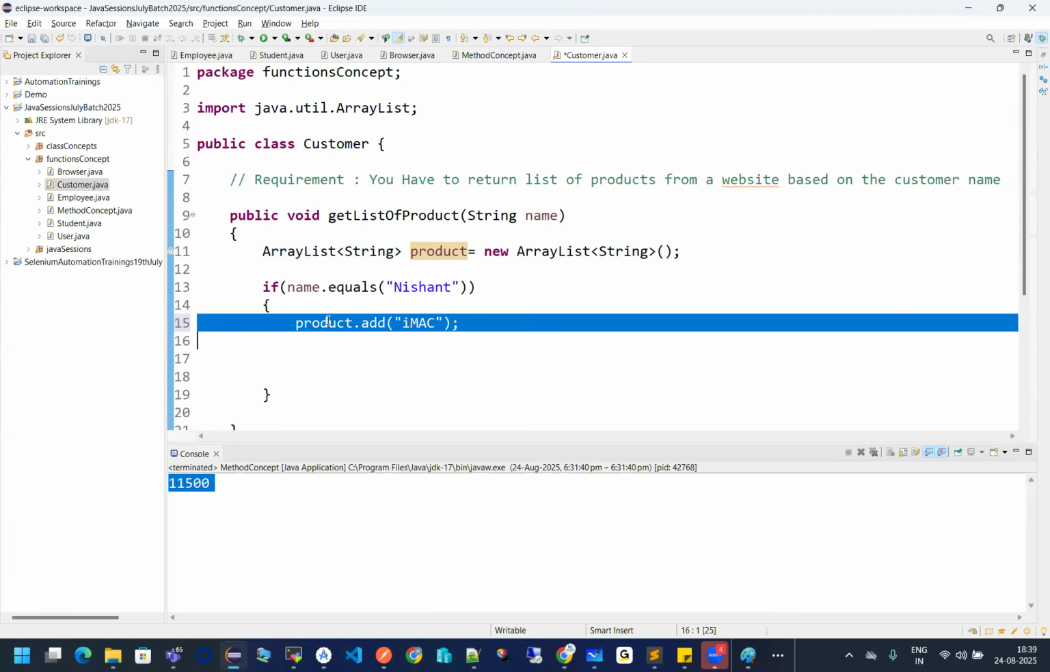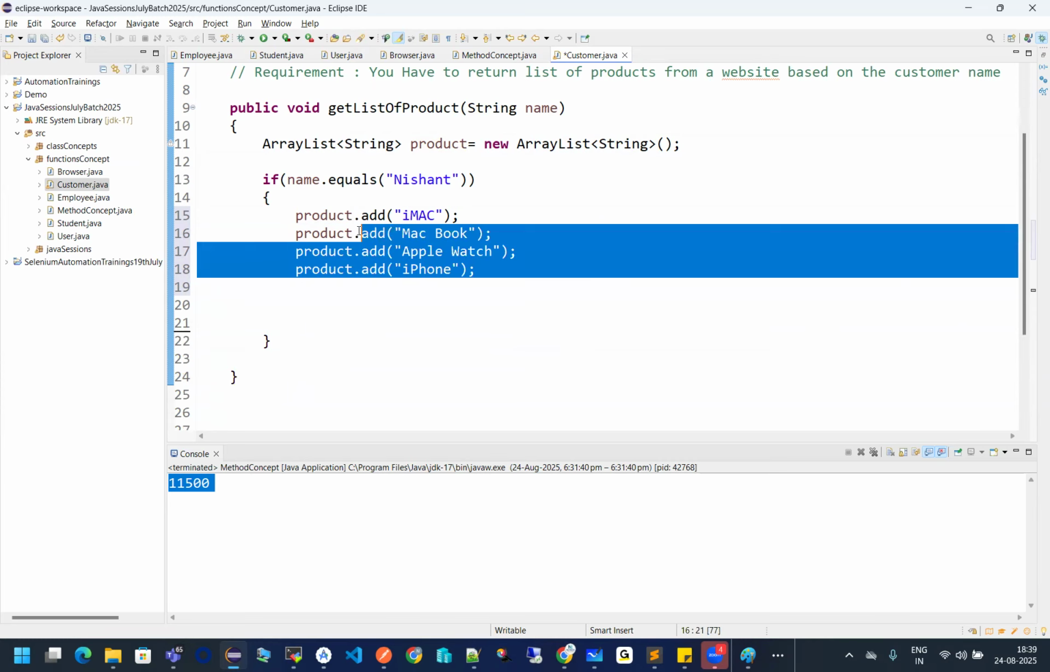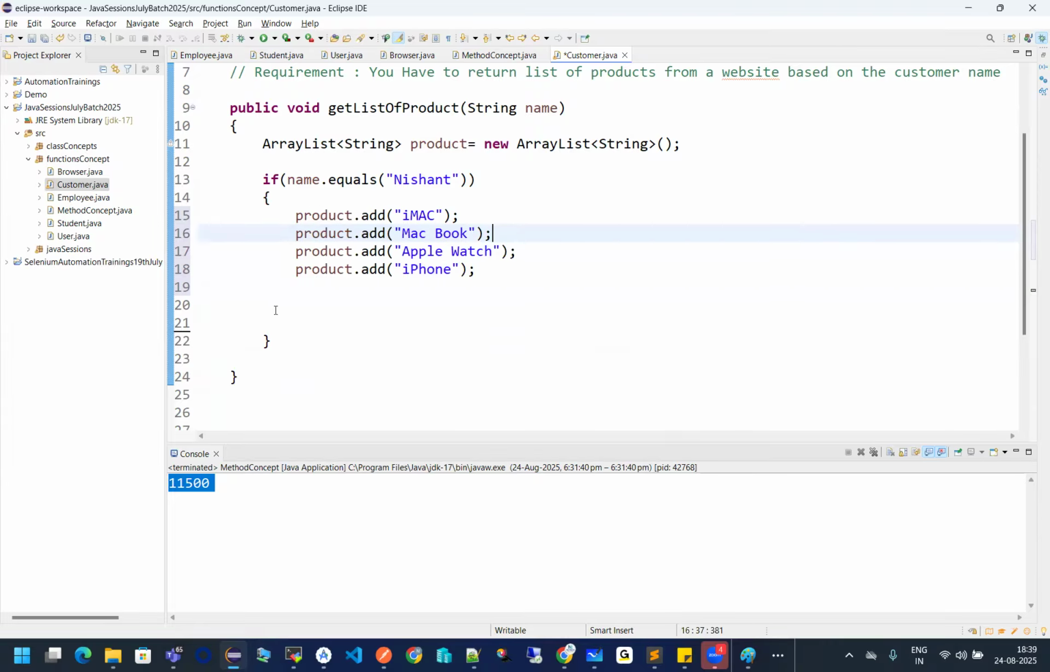Multiple products. I'm just copying it and pasting, paste, paste. I want to store MacBook, Apple Watch, and iPhone. Perfect. So this ArrayList now holds all these products for this name.